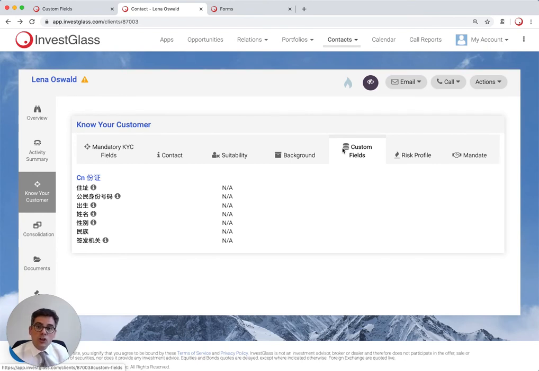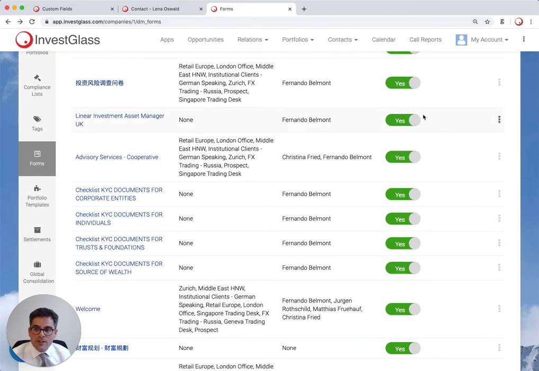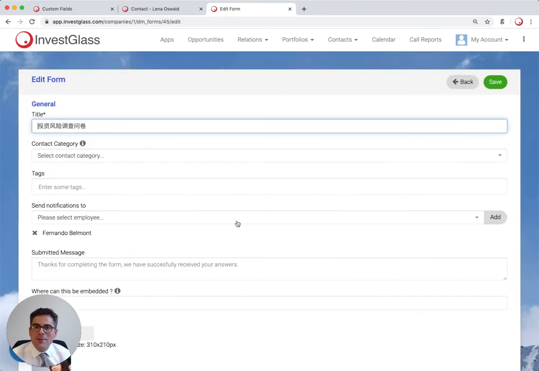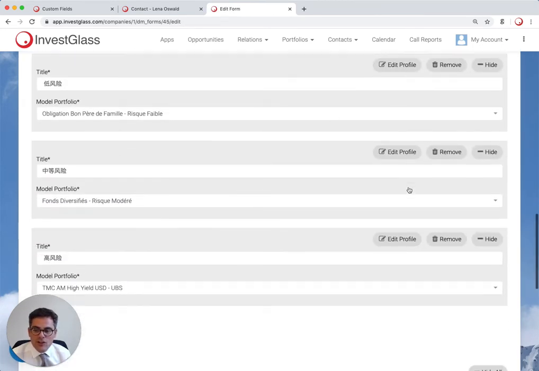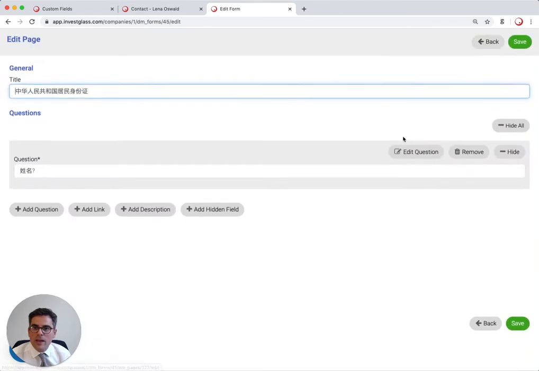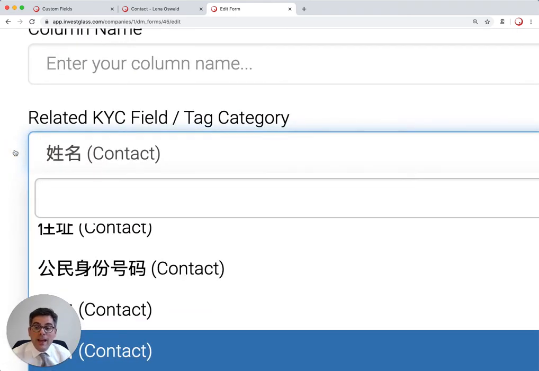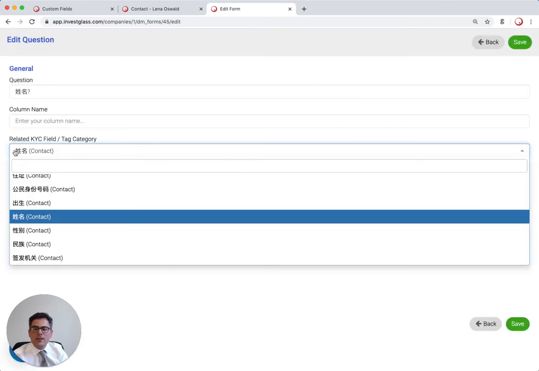Now, if you wish to nurture those fields, you can do it manually, but we also upgraded the form system. So in your forms, it's now possible to create forms with the fields that you created. Just simply go to here, in whatever page, edit page, and here I created a question in Chinese, and the field, guess what, will be directly linked to the custom field I created in Chinese too. This works obviously with any language and will help you and save time for all the specific fields that are not existing in InvestGlass default fields.